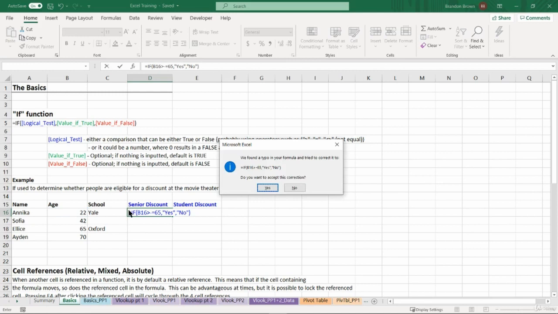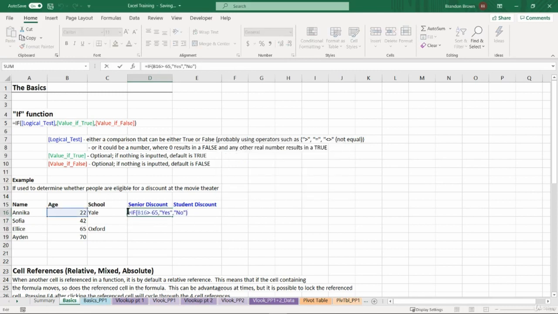Or what did I do wrong? No, I put an X. I accidentally put a little equal in there, or a minus sign. That should not have been in there. Greater than or equal to 65. And Annika here is not over 65, so she does not get the senior discount.